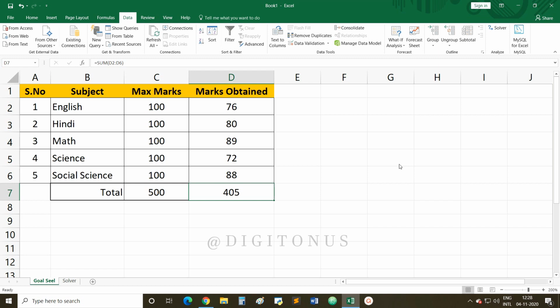Now what is the difference between GoalSeek and Solver feature? There is no major difference between GoalSeek and Solver. Both are utilized to attain a specific goal, but the difference is that GoalSeek works on a single cell, it takes a reference of a single cell, whereas in Solver we can have multiple cell references. Fine. So let's see how we can use the Solver feature.